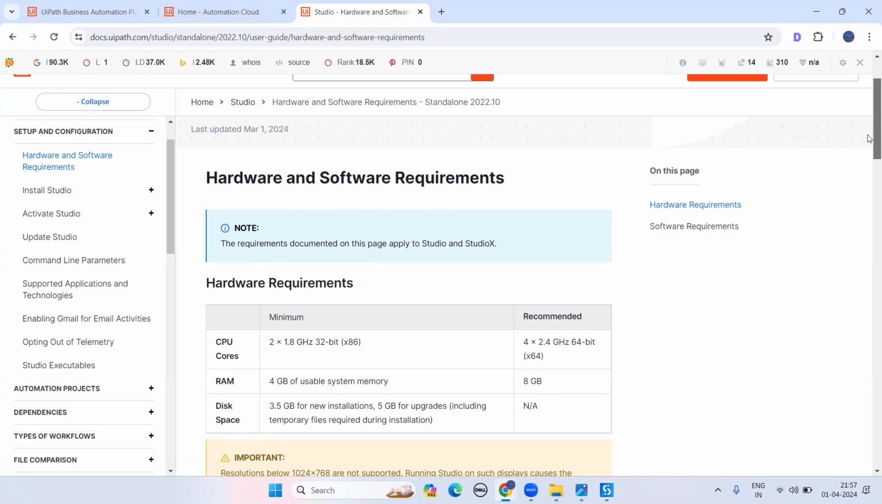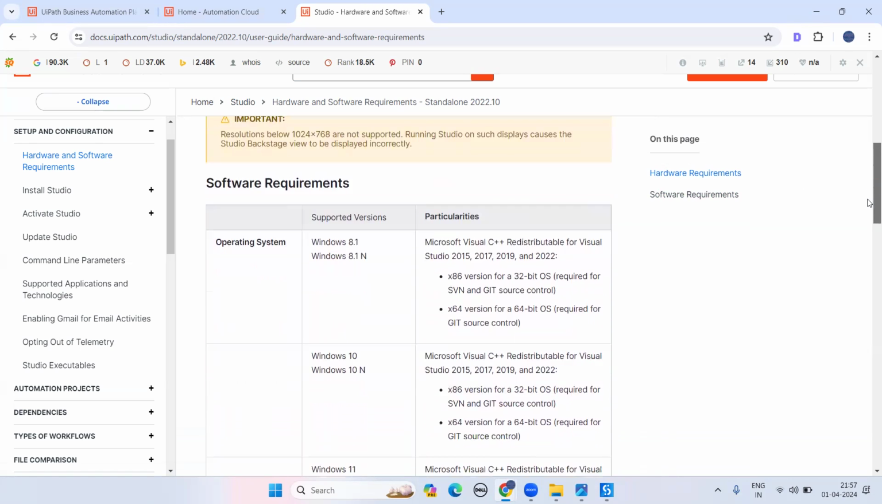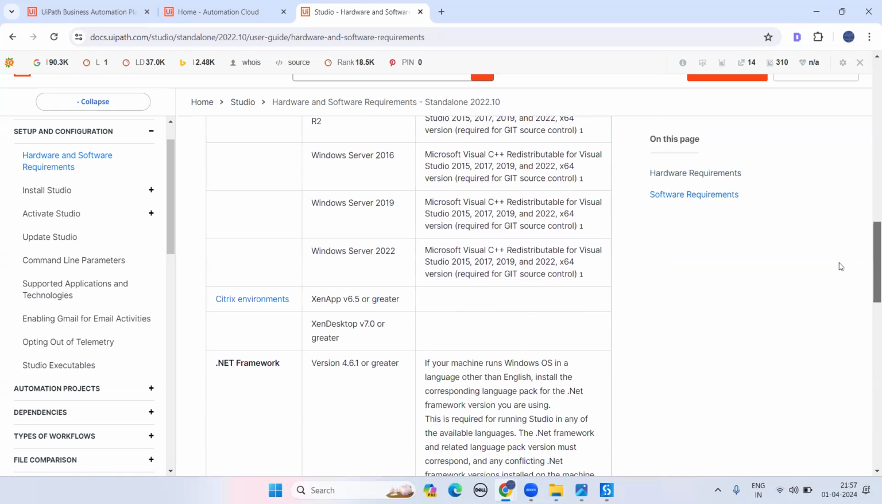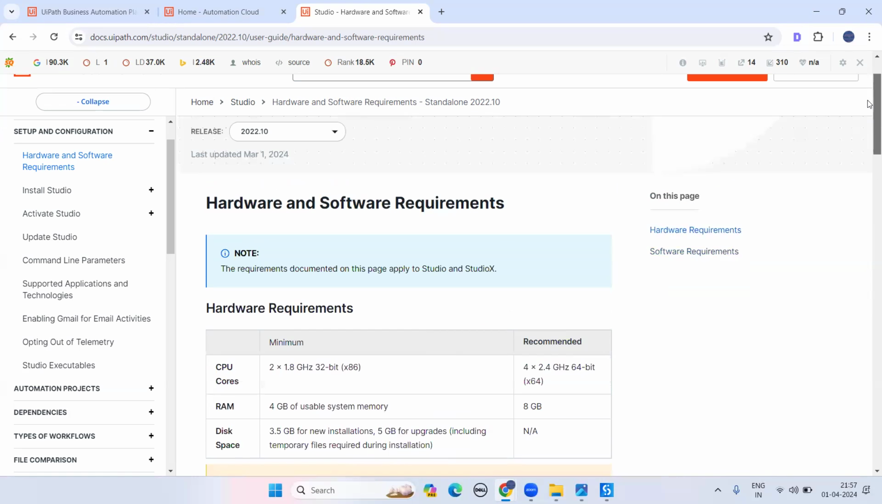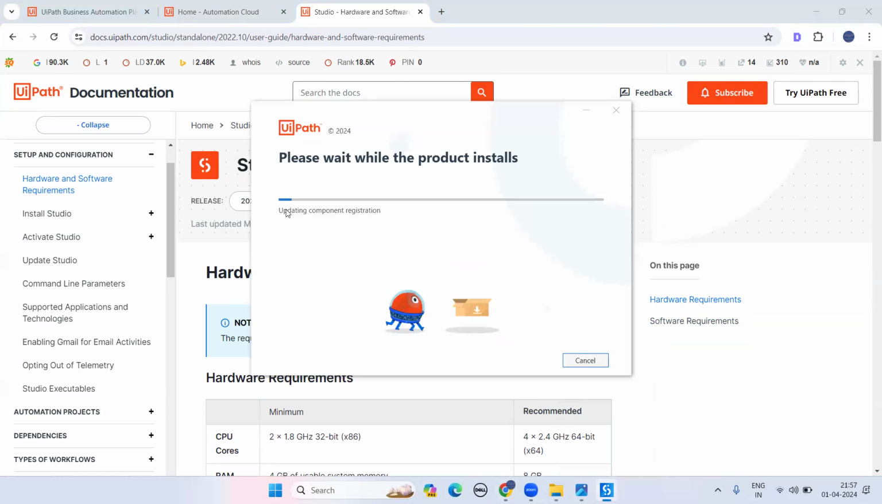Okay. And talking about the operating system, if you have Windows 7, 8, 9, 10, or Windows 11, that is perfect, but my recommendation is to go for the latest operating system, that is Windows 11. Okay, so try to go for this particular configuration for your UiPath. So right now you can see here it has already started the installation.